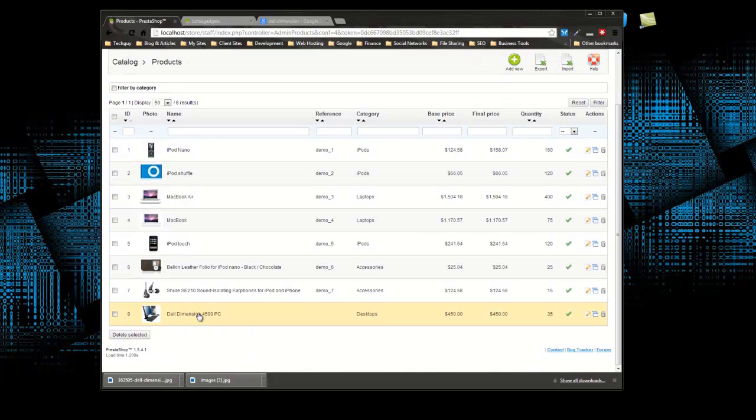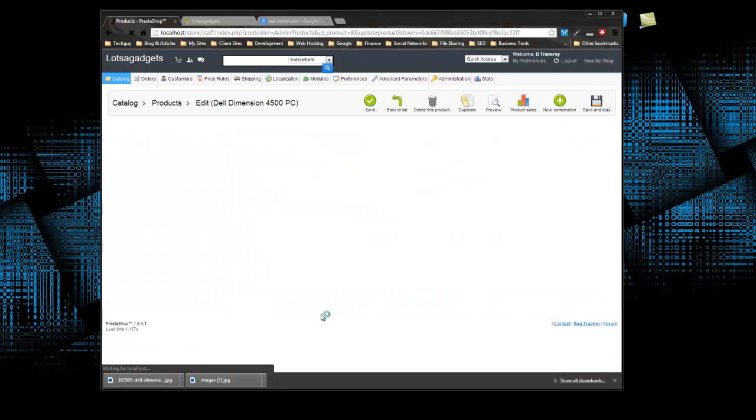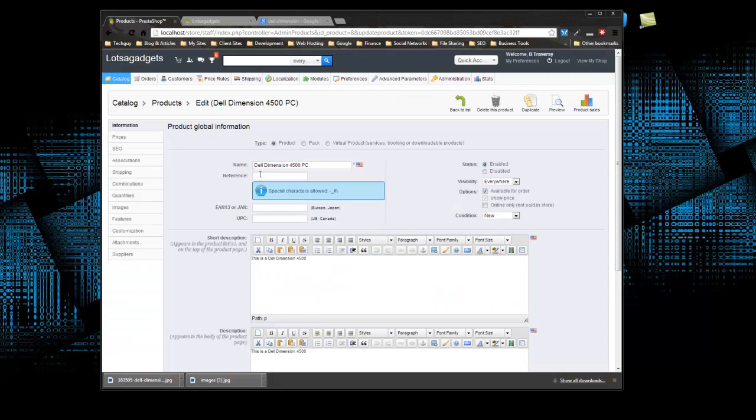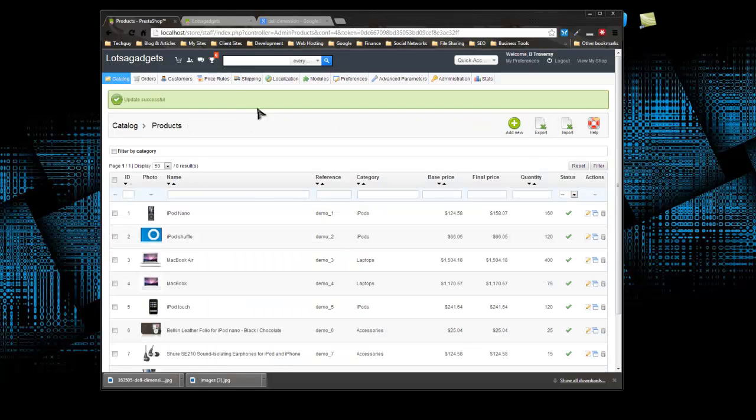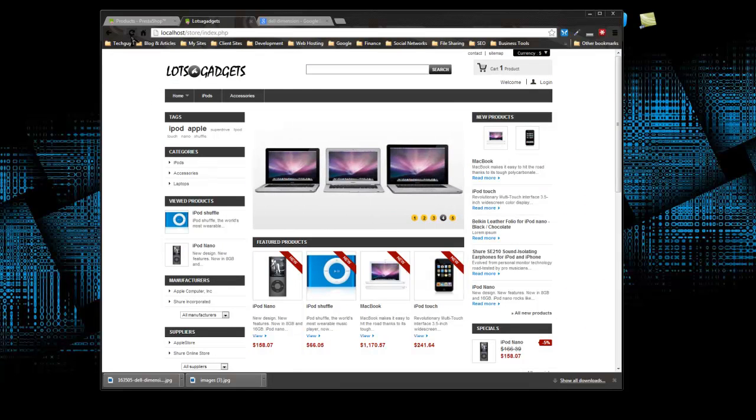So now we have our Dell Dimension PC. Its ID, I think that's the ID 35, $450. It's in the desktops category. Reference, I guess we should give it a reference number. Let's say Desco 1. Alright, so now let's go to the front end and reload.